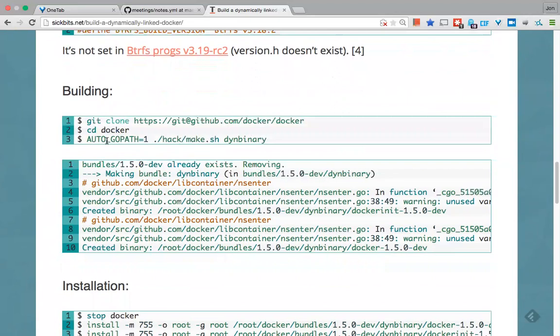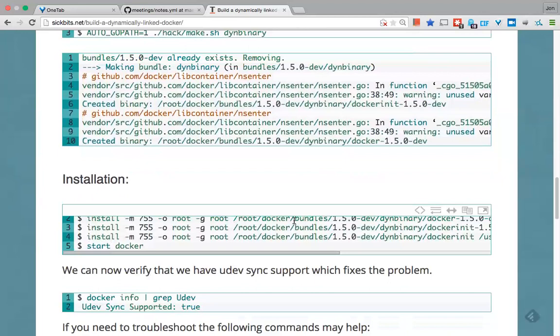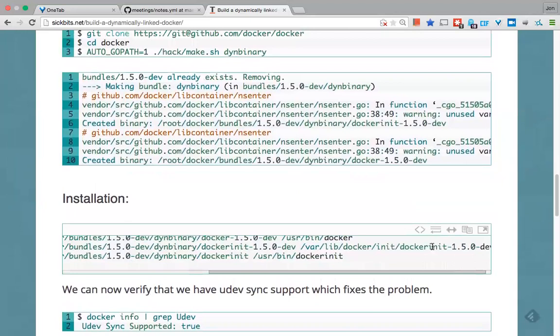Once you git clone Docker, right here you see the directory, and then you just do AUTO_GOPATH=1 ./hack/make.sh dynbinary. It actually builds the dynamic binary, and all you have to do is copy it over top of docker, into /usr/bin/docker, /var/lib/docker/init, and /usr/bin/docker-init. And at that point, it works.